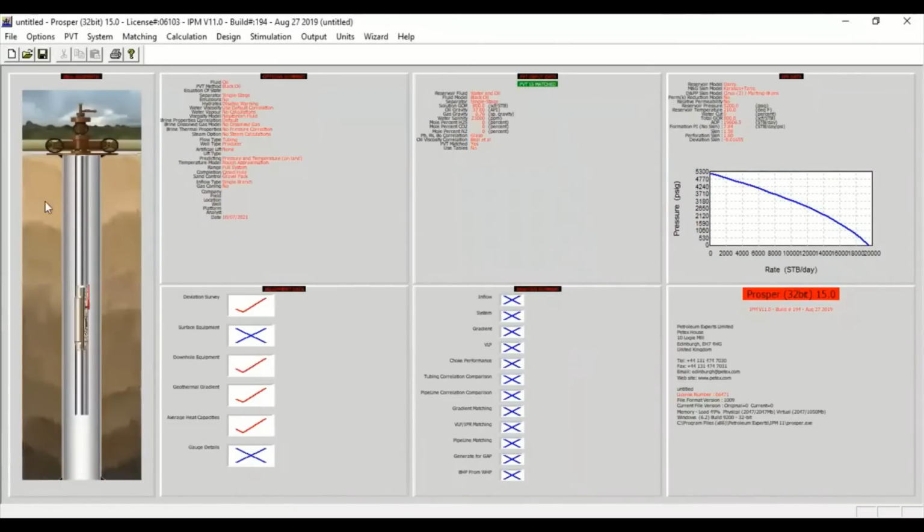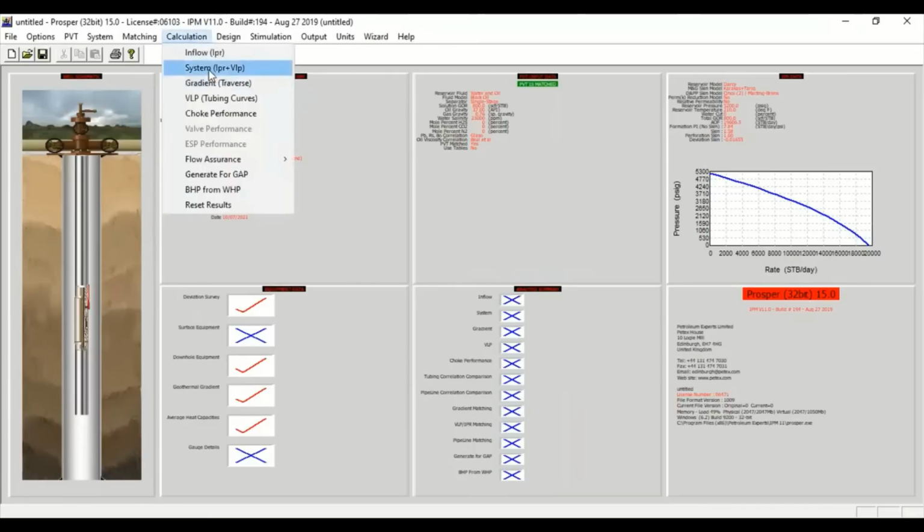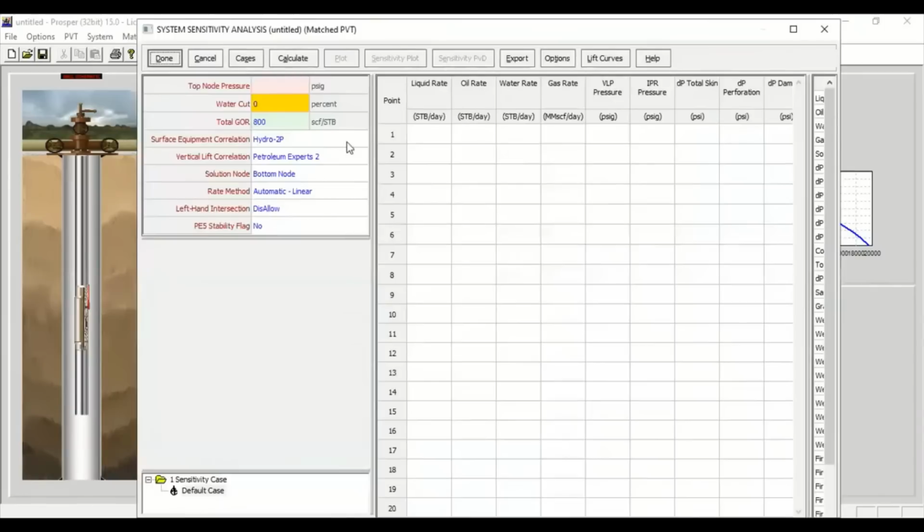You can see we have our well depicted here in this section. At this point, we can do the nodal analysis. We go to calculation, to system, IPR, inflow performance relationship, and VLP or vertical lift performance. Open with top node pressure of 500. Water cut also 0, total GOR of 800 standard cubic feet per stock tank barrel.